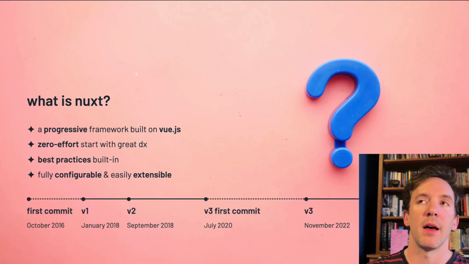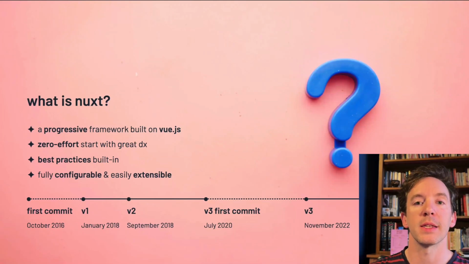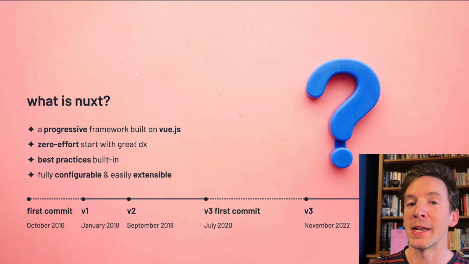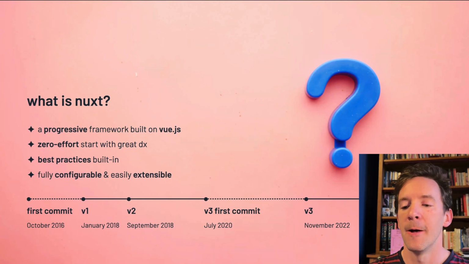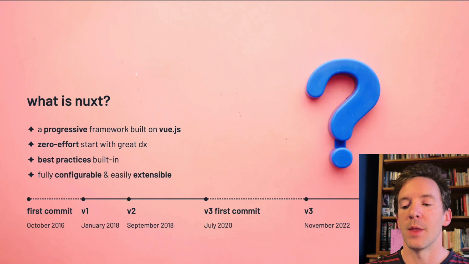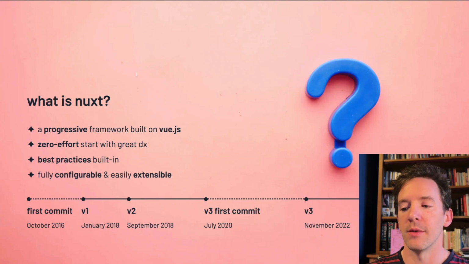It was built by two brothers, Sebastian and Alexander Chopin, the original authors of Nuxt. We have a much bigger team now. The first commit was in October 2016. I think it was just one day after Next.js was released, which is a similar framework for React. And you can see the first couple of versions went fairly quickly. There was quite a gap between version 2 and version 3 of Nuxt.